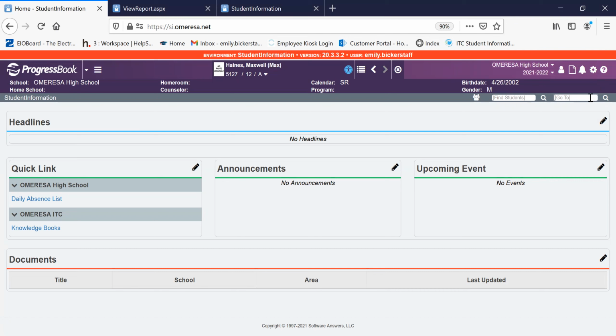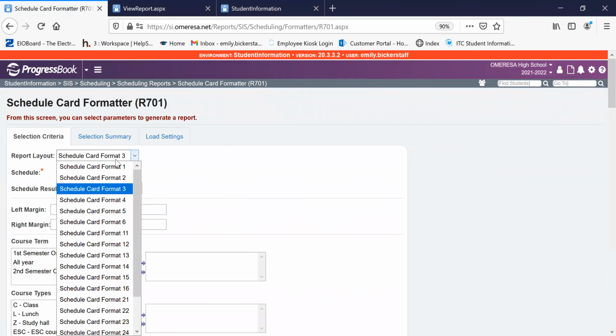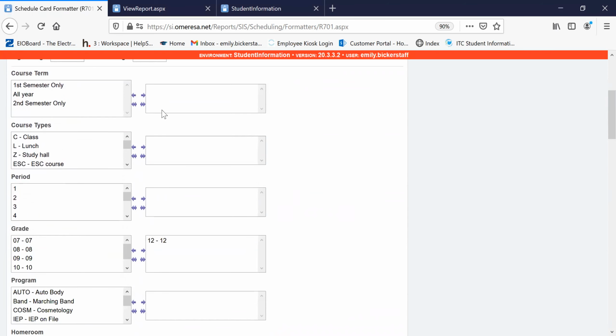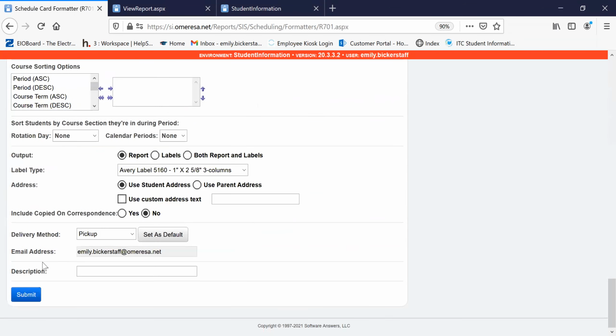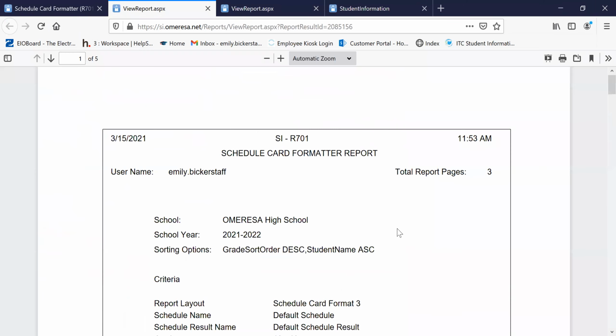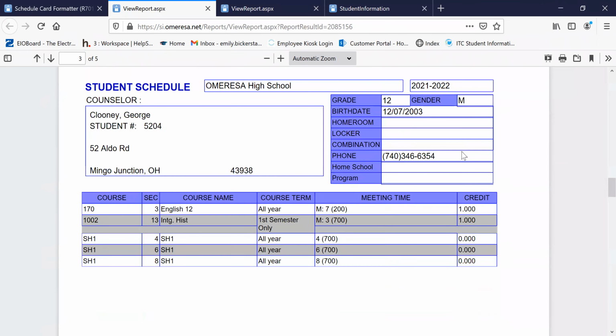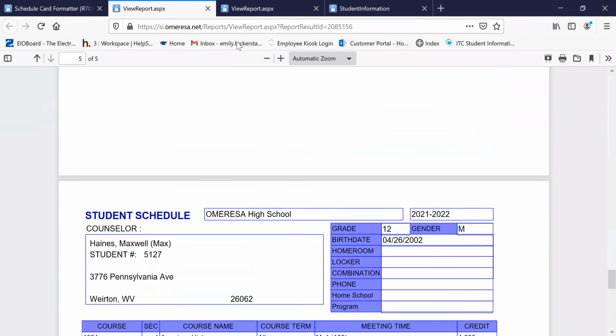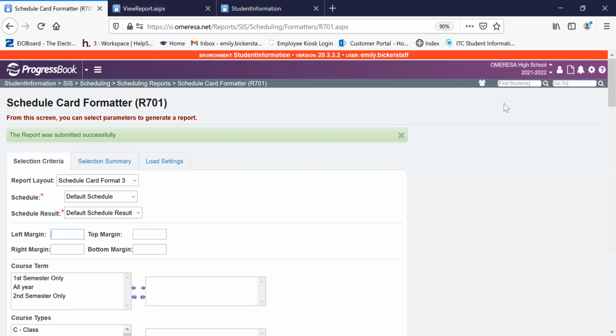But I would suggest just going and typing the R701 and going through and maybe testing them out, unless your district already has one that you choose to use. Go in, fill out what you need to fill out, click submit. It might take a few minutes. Click on your schedule card format. And here's the schedule card that we chose. Here are my students. Now you can pick a different format, but keep in mind they cannot be changed or customized.